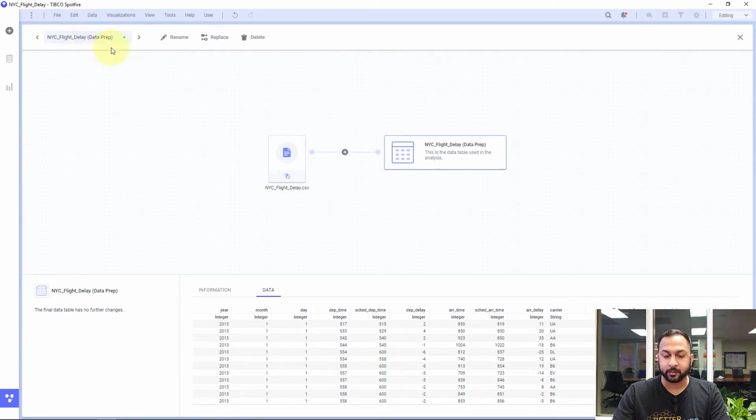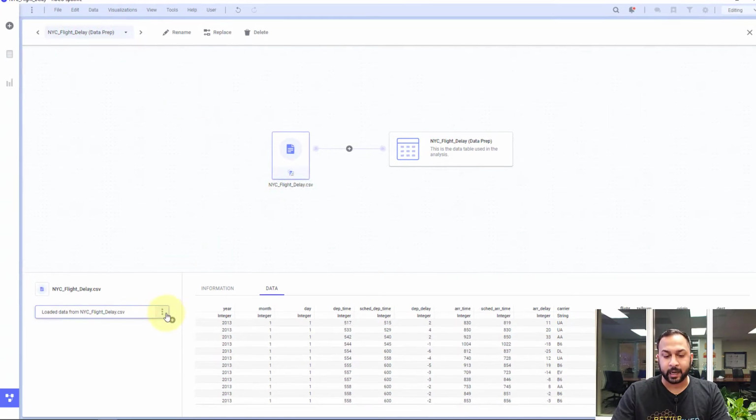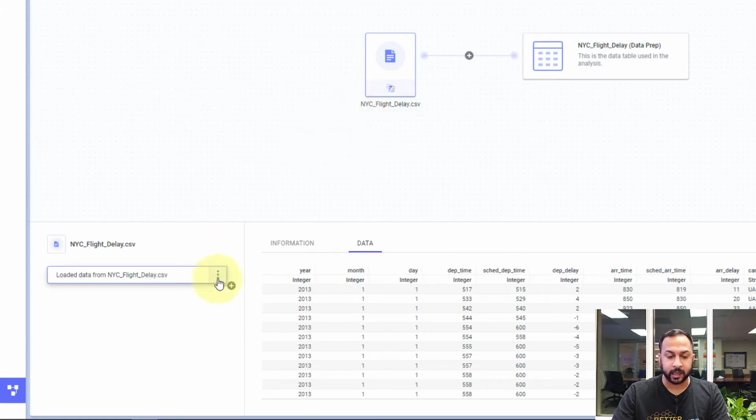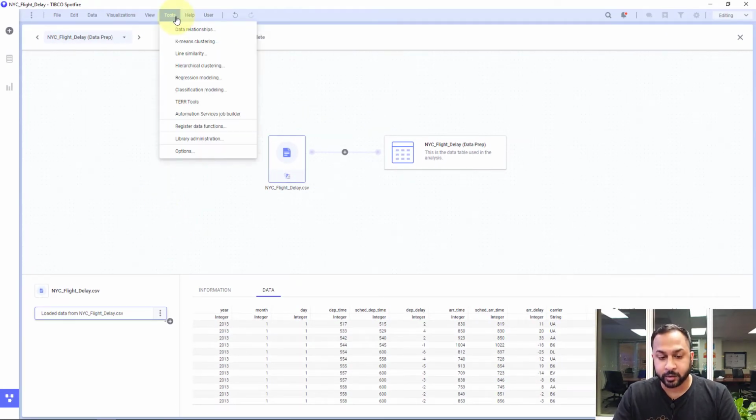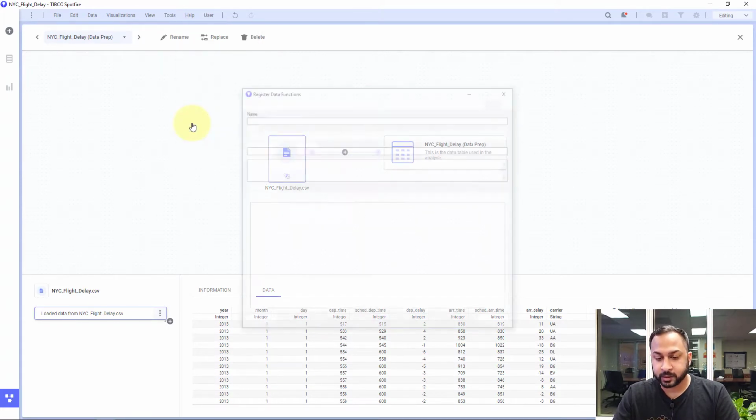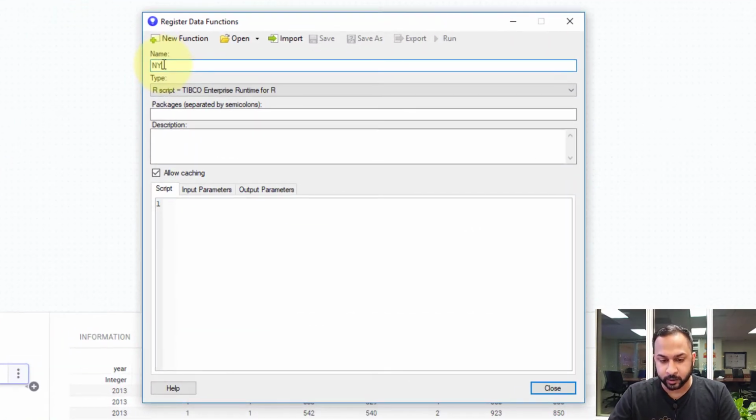So for this data prep table, because I have access to this data, I can go to transformations and add transformations and I can add a data function. But first I need to create this data function and save it to my library. So I'll go to tools and register data functions. And I'm going to call this New York City flight prep.